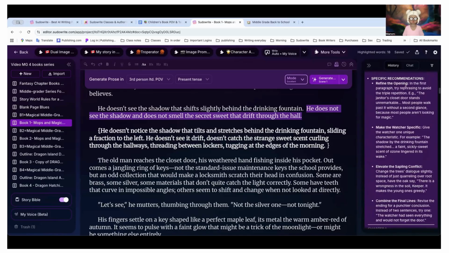The specific recommendation: elevate the sapling conflict. Change the trees' dialogue slightly. Instead of just quarreling over root space, have the oak say, "There is a wrongness in the soil, Keeper. It makes the young ones greedy."